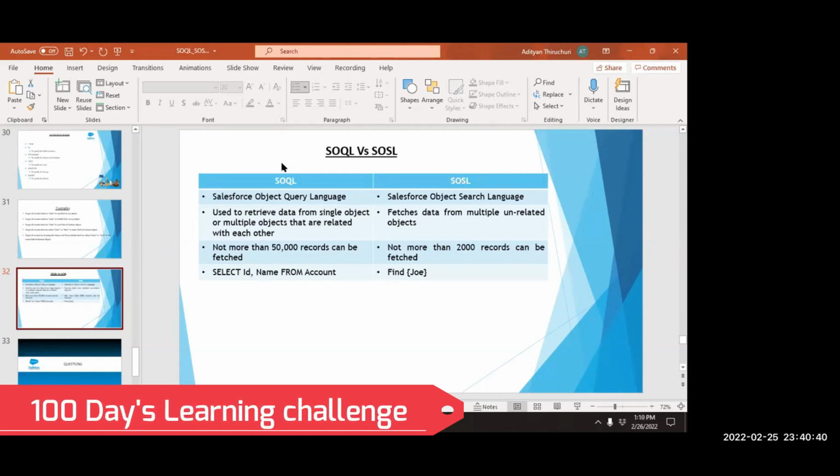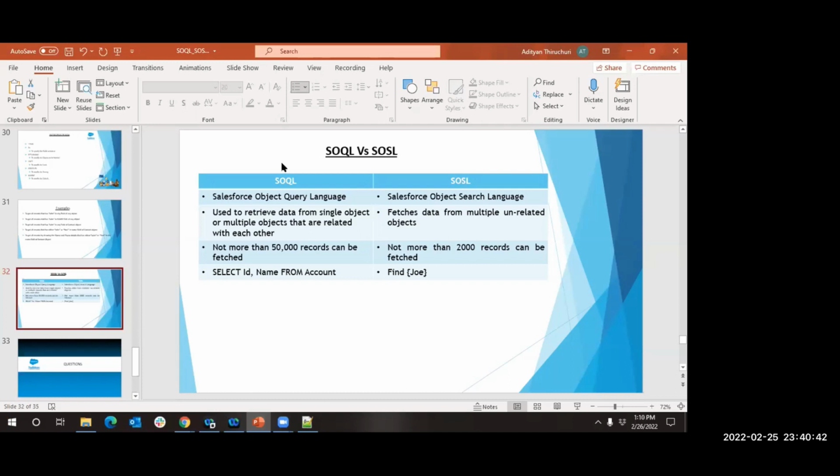In SOQL, you can look at multiple objects, but the prerequisite is they must be related. But in SOSL, the objects can be related or not related, that is still fine. And as part of SOQL, you cannot fetch more than 50,000 records. It will come as an exception for you. In SOSL, you cannot fetch more than 2,000 records. And this is the basic syntax or the basic example of SOQL. And when we speak about SOSL, this is the basic syntax.